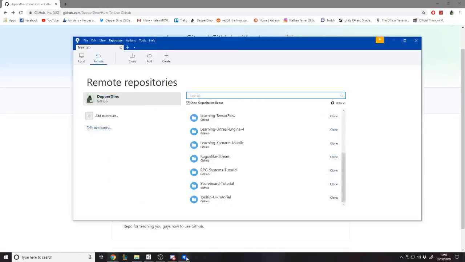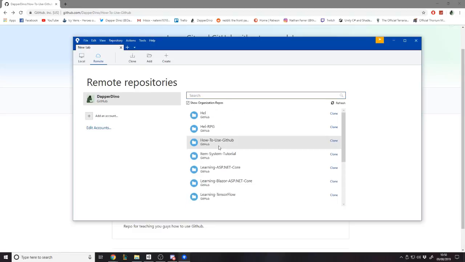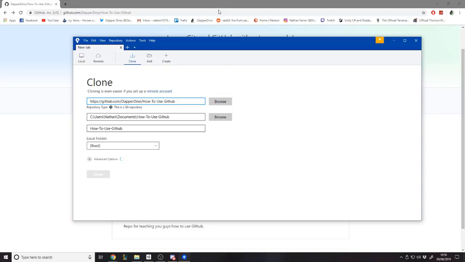So we have this new one, how to use GitHub, and you see on here, if I go to GitHub, how to use GitHub, it's here. So currently this project is just online, it's not on my computer, right? So what I want to do is I want to clone it. So cloning is essentially downloading it and linking it to GitHub, right?